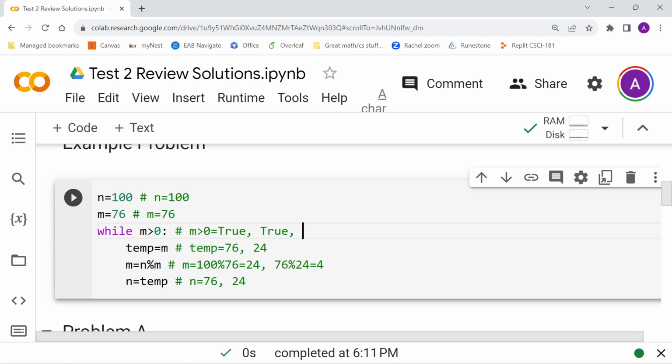Okay, now we're going to come back up to the top of the loop and check again if the condition is true. Is m still greater than 0? So m is currently 4, so yes, it is. So we're going to do the loop code again. So temp will be assigned the value of m, which is currently 4. M is going to be assigned n % m.